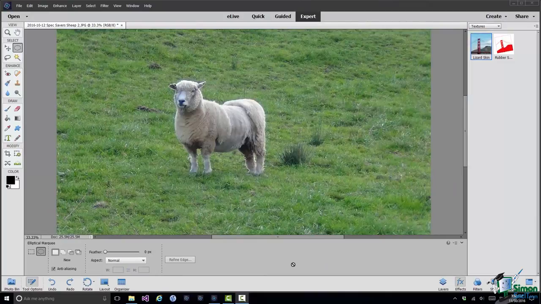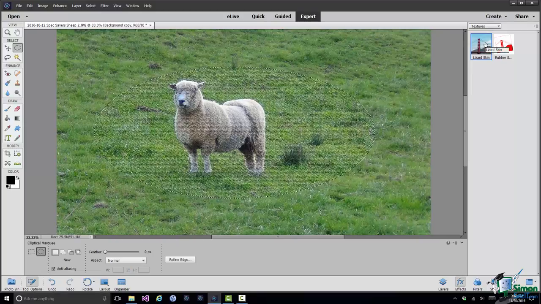I'm going to stick with the picture of the sheep and an elliptical marquee, and I'm going to draw an elliptical marquee around the sheep. And I'm going to apply that lizard skin effect again. Okay, note carefully that you can still see the marching ants around the edge of the selection.